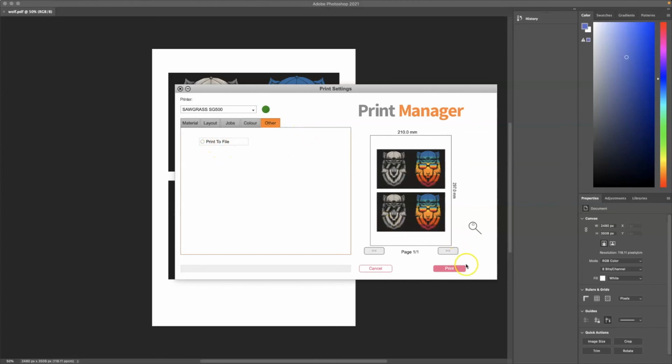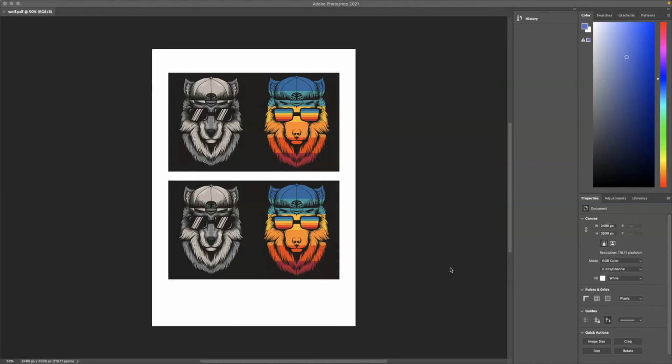And then it's just a case of clicking print. And there you go, your project will now be printing. That is how to print directly from Photoshop using the Sawgrass Print Manager.